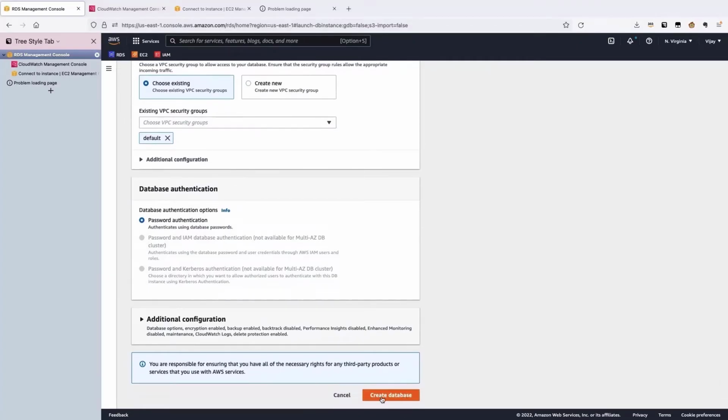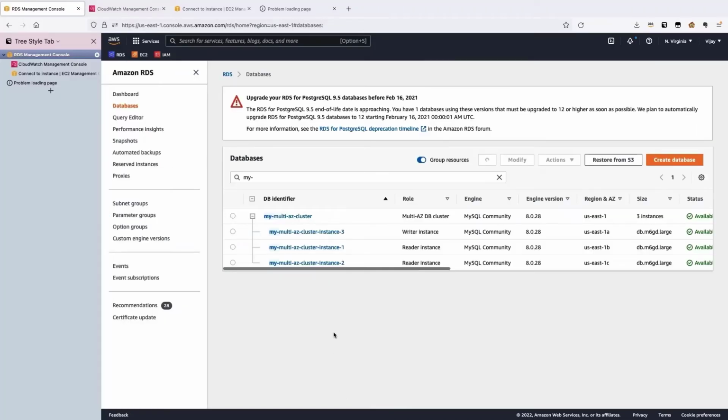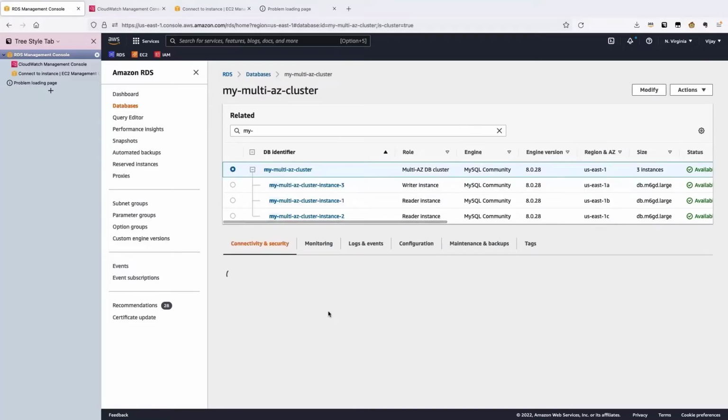In the interest of time, I have already created the multi-AZ DB cluster. So let me get back to that. So let me cancel here. As you see here on the screen, I have my multi-AZ cluster with 1 writer instance, which is in availability zone 1A, and 2 readable reader instances. They are in availability zone 1B and availability zone 1C.